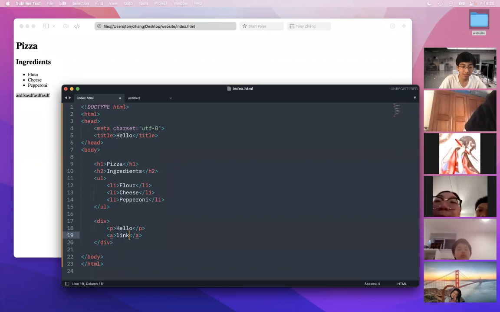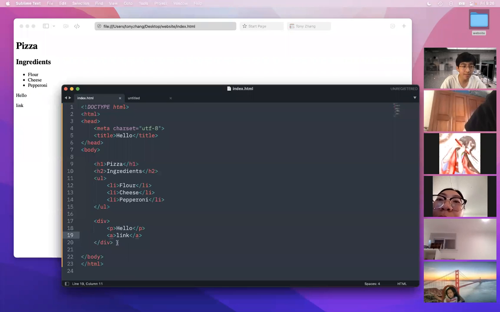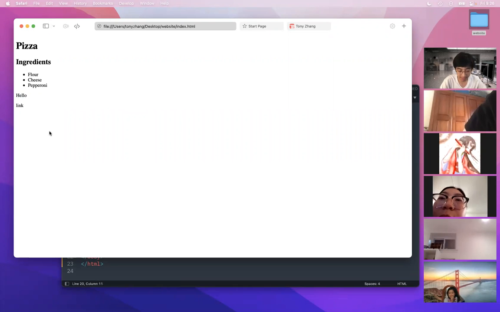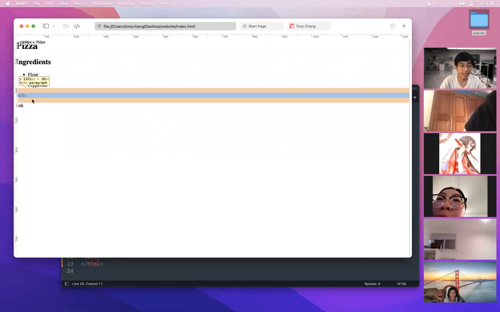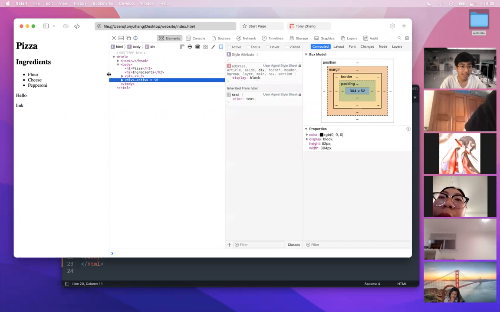That's like a link to something. I don't know, but my point is div is for containing stuff. So you don't see the div right here, but if you use the web inspector, Control Command Control Shift C, right? You can see that it's kind of grouped together with this box as an inspector here.